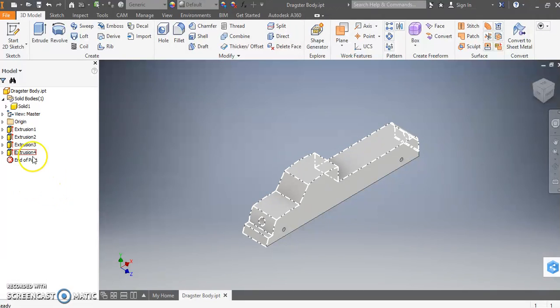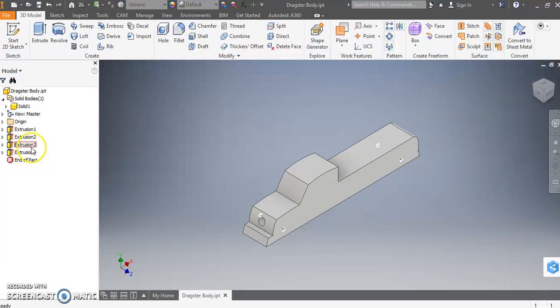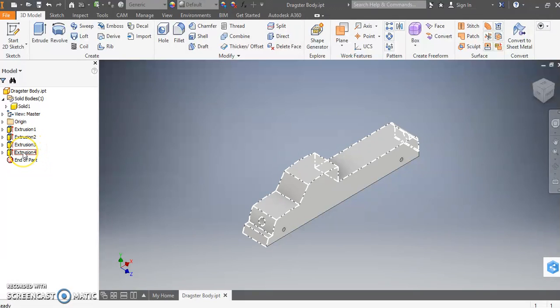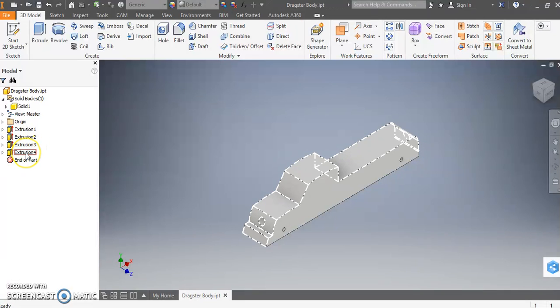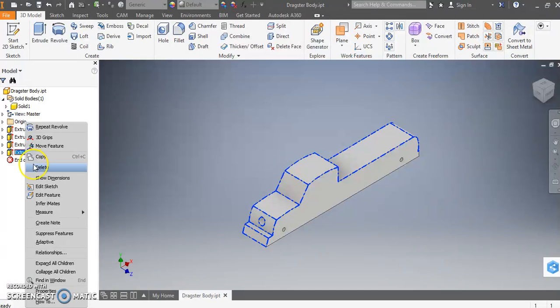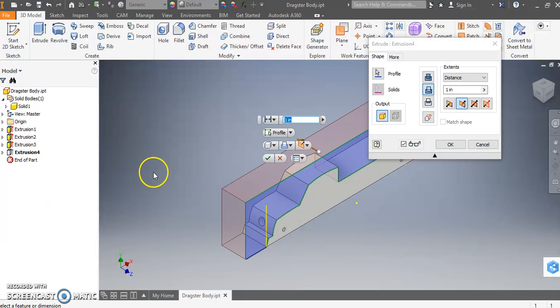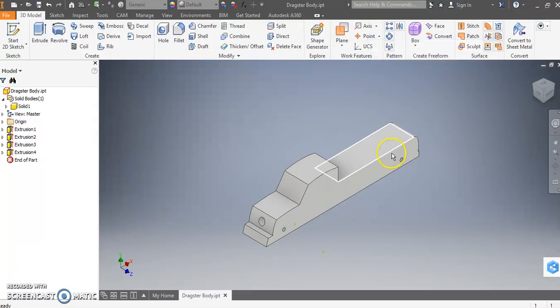If you're working on Extrusion 4, you'll notice it highlights when I move my mouse over Extrusion 4 in my browser. On that extrusion, if I right click, I'll have several options. One of those is I can edit the sketch that I used, and I can also edit the feature. Editing the feature would allow me to change the details of when I cut this out. For example, if I accidentally added material instead of cutting it, I could change that here in this menu.